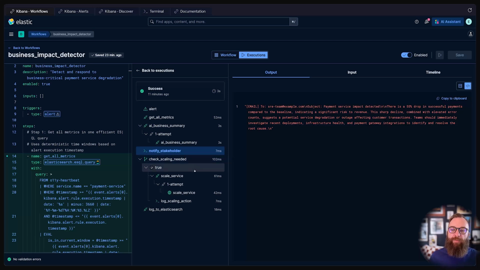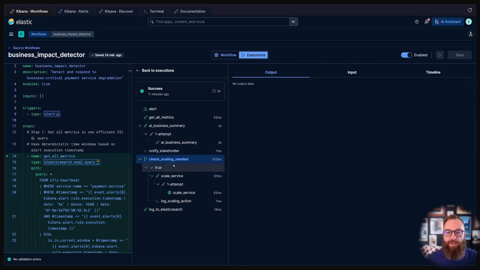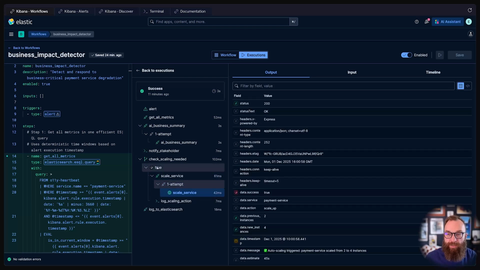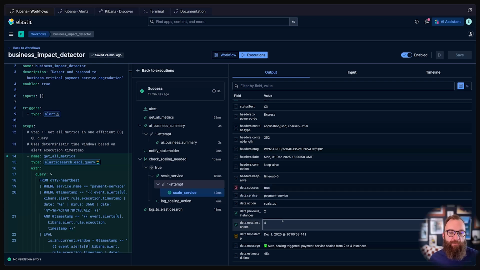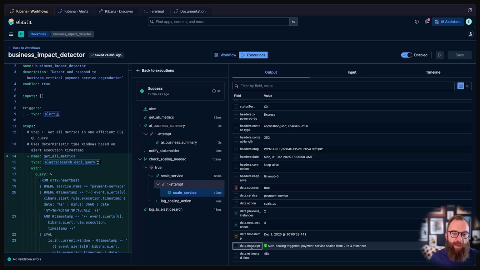Now let's decide if we need to scale up our microservices. So in this case, we go through and you can see from the little decision tree down here that we do need to scale based on the logic we have programmed in, so that's true. So we're going to call, in this case, the HTTP scaling service I have running. It's just a mock scaling service for this case. And we get back the response that the payment service has been scaled from 2 to 4.